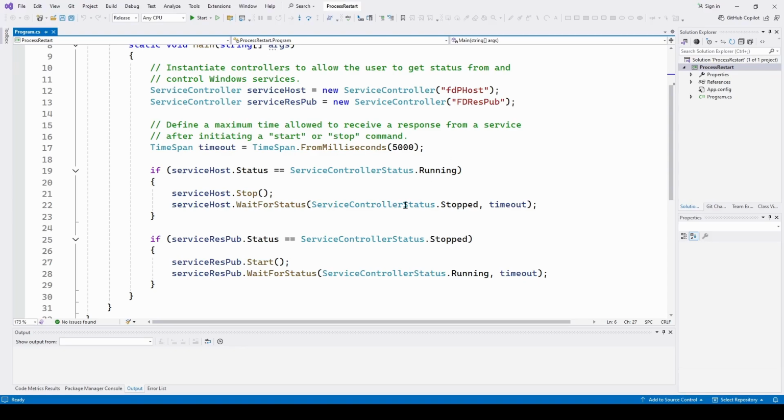So what we're going to do in this application, we're going to say, hey, if this FTP host is running, we're going to shut it off and wait this time span. We're going to allow 5 seconds to wait for it to shut off. So if this FTP host is running, we're going to stop it, and serviceHost WaitForStatus. We're going to wait to get a status back from that ServiceController, Stopped, and we're going to give it 5 seconds. So we're going to wait 5 seconds for it to stop.